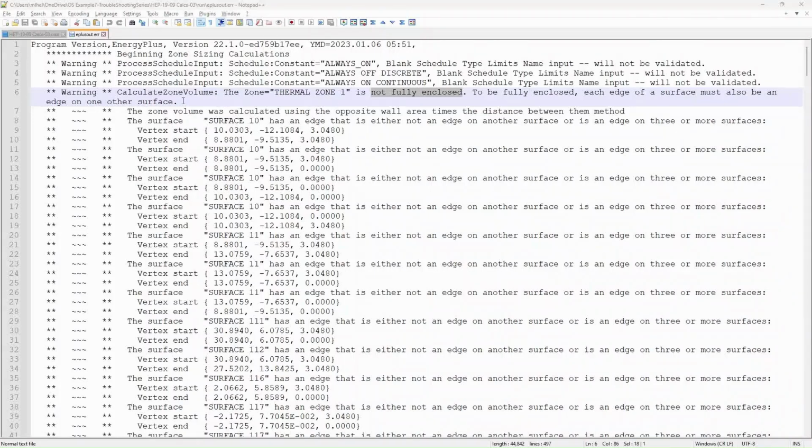Okay, we're back here for another episode of troubleshooting the errors. We're looking at the eplusout.err file, and the next warning that we get is calculate zone volume. The zone, thermal zone 1, is not fully enclosed. To be fully enclosed, each edge of a surface must also be an edge on one other surface. And then it says the zone volume was calculated using the opposite wall area times the distance between them method.